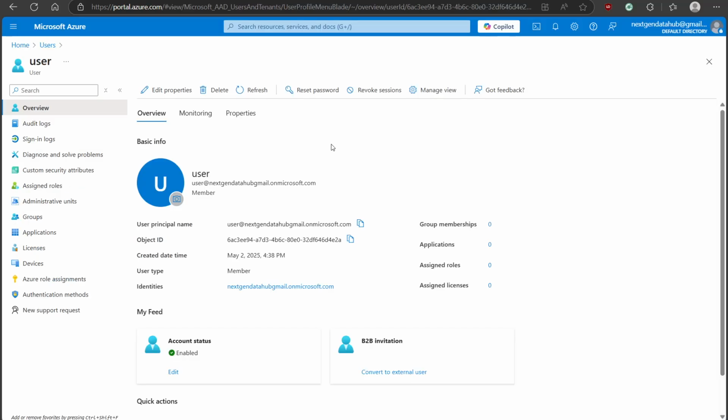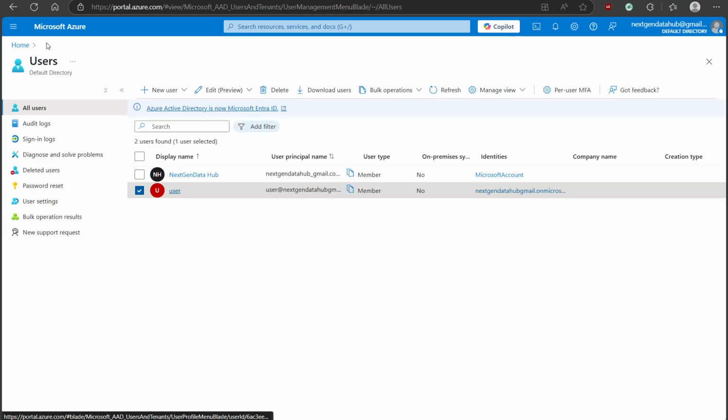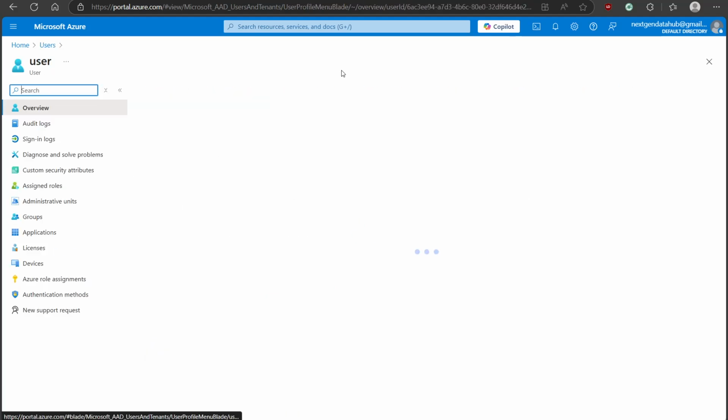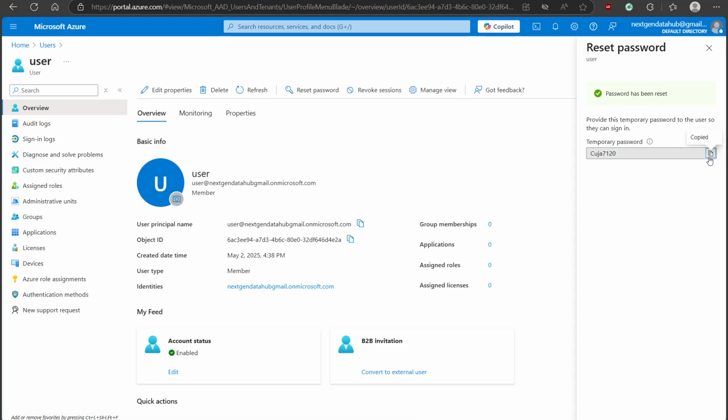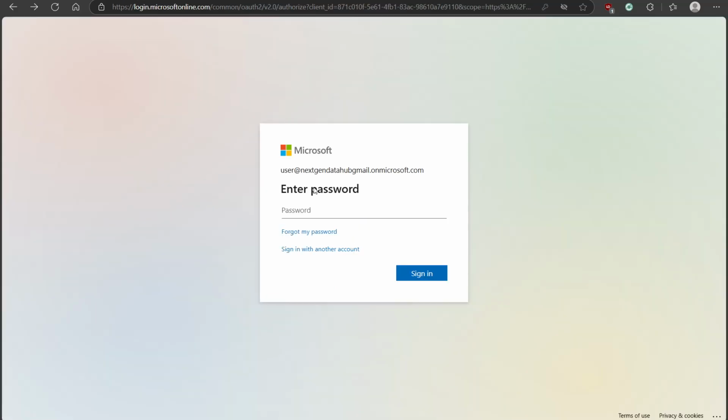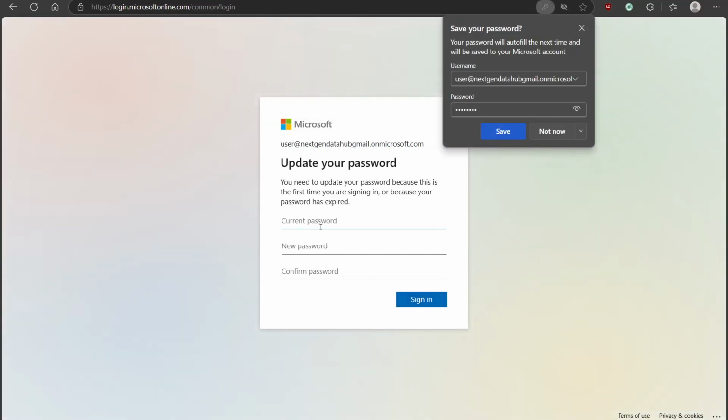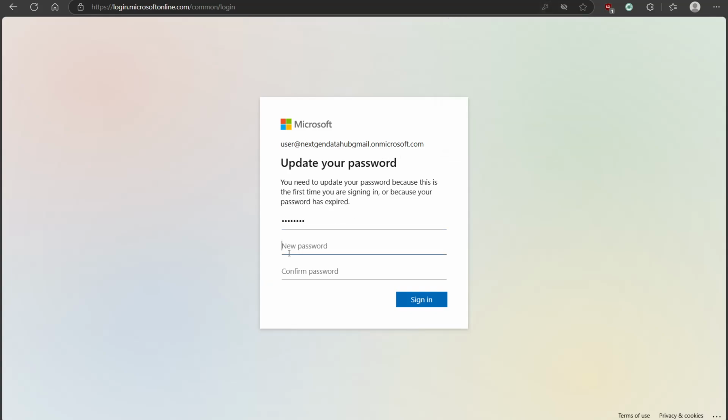So you need to reset the password. You need to head back to portal.azure.com. Go to the users, click on the user, click on reset password, and let's just reset. Okay, resetting the password. We're going to use this temporary password, and then provide that password here.